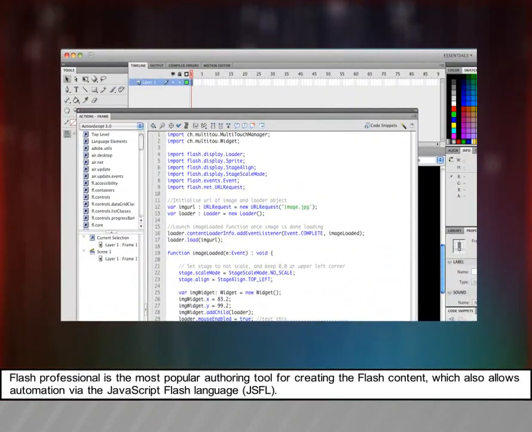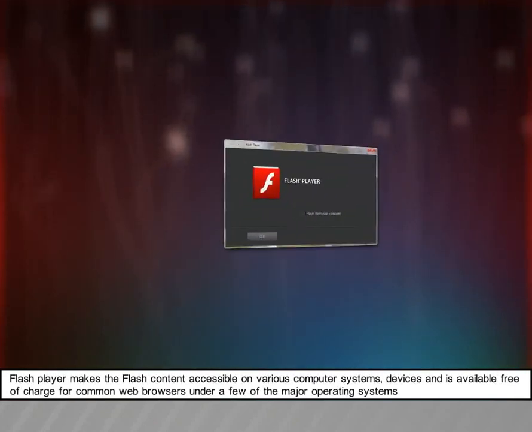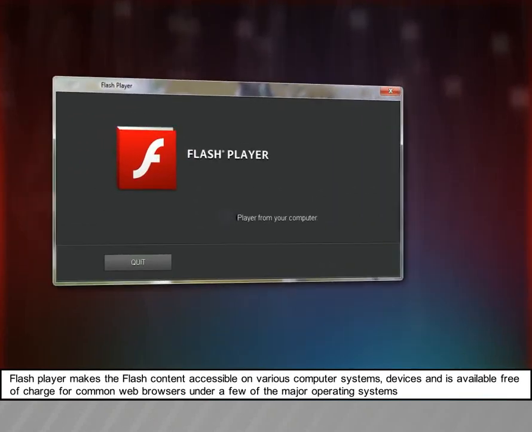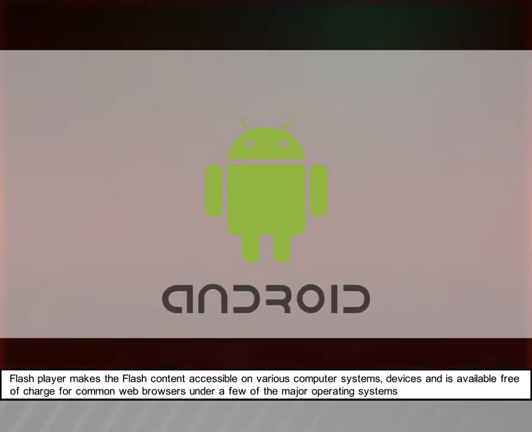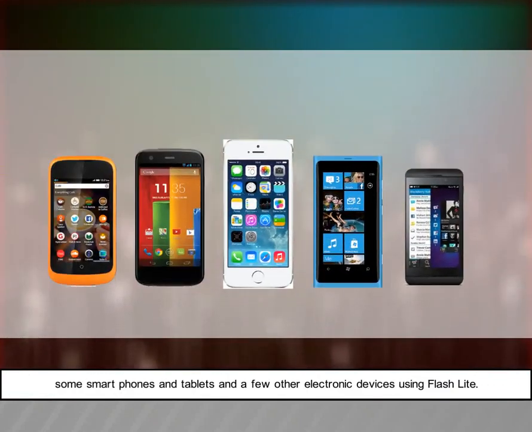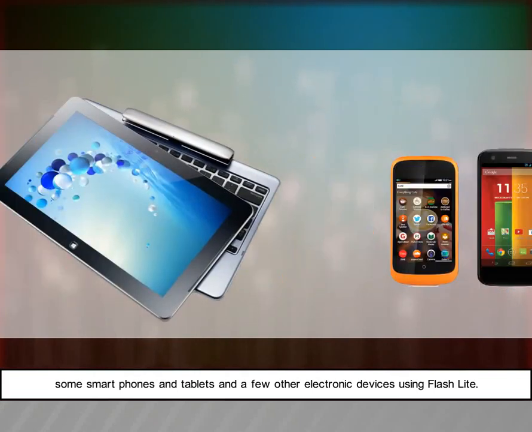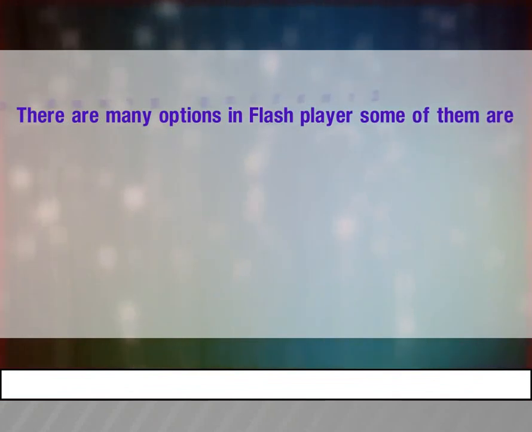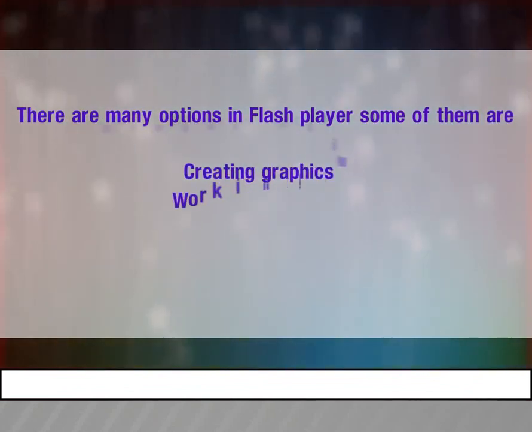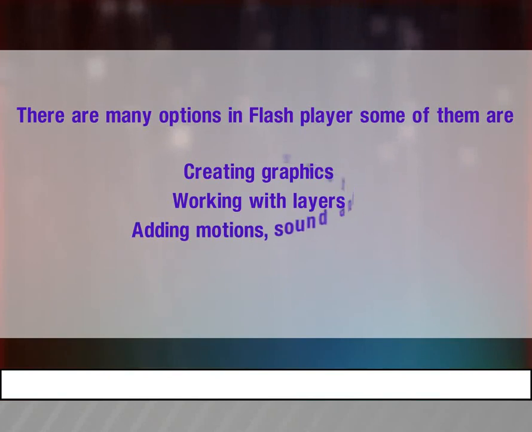Flash Professional is the most popular authoring tool for creating the Flash content, which also allows automation via the JavaScript Flash language JSFL. Flash Player makes the Flash content accessible on various computer systems and devices, and is available free of charge for common web browsers under a few of the major operating systems, some smartphones and tablets, and a few other electronic devices using Flash Lite. There are many options in Flash Player. Some of them are creating graphics, working with layers, adding motions, sound, and text.